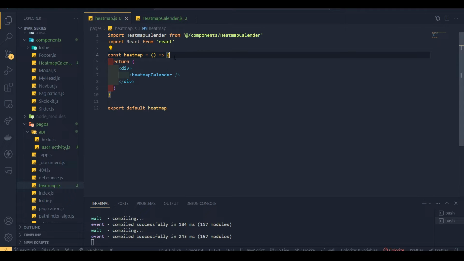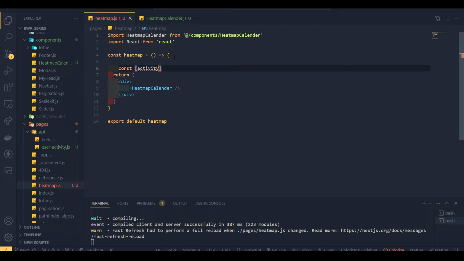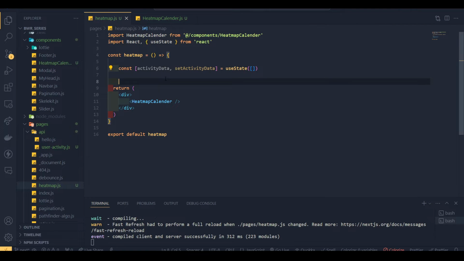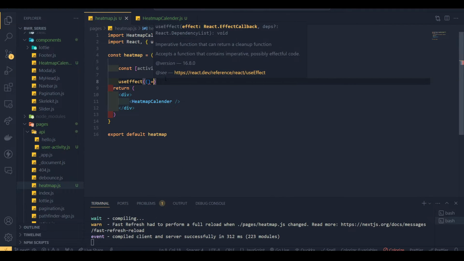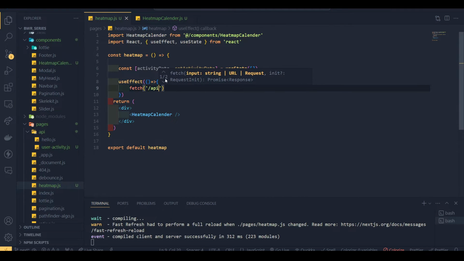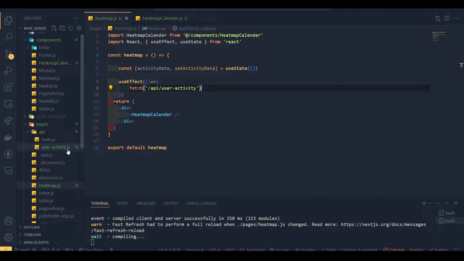Inside the main route, I will simply create a state, const activityData, setActivityData, and it will be a useState, import it, with a blank array. And now inside a useEffect, I'll just make a fetch call, fetch to the path /api/user-activity, and this will be a GET simply.